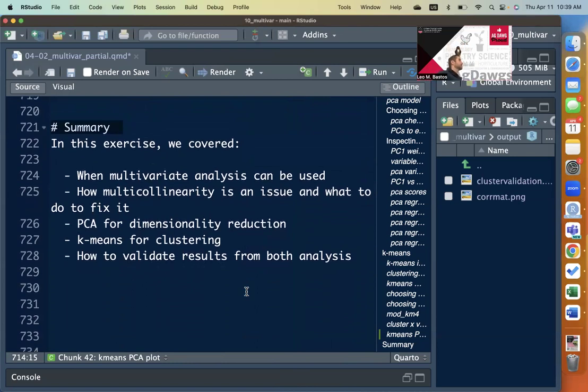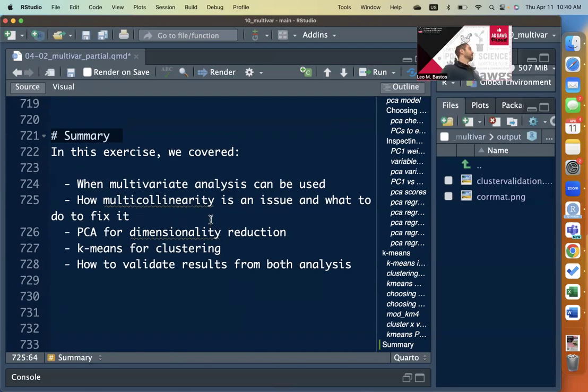Okay, so in summary, in this exercise, we covered when multivariate analysis can be used. So we talked about different types of multivariate and some examples of them. We did show that multicollinearity can be an issue when you're running linear models, that when you're giving all these variables at once to a model, you could have issues of getting your coefficients of the regression model to change in direction, in magnitude, and even have the standard errors inflated.